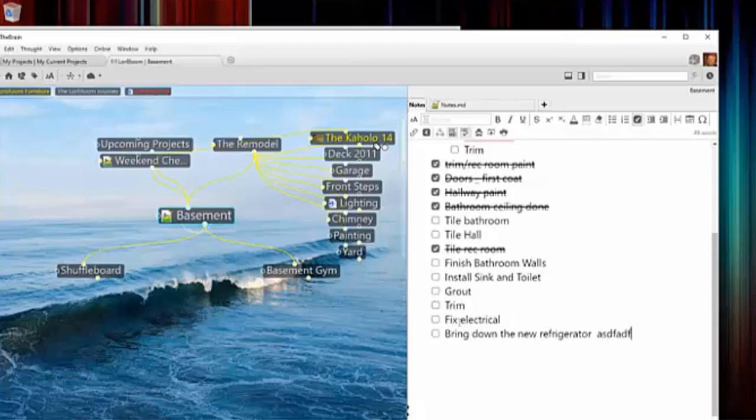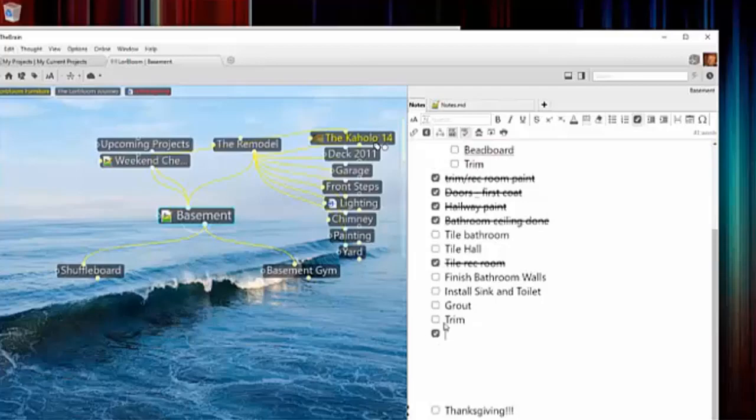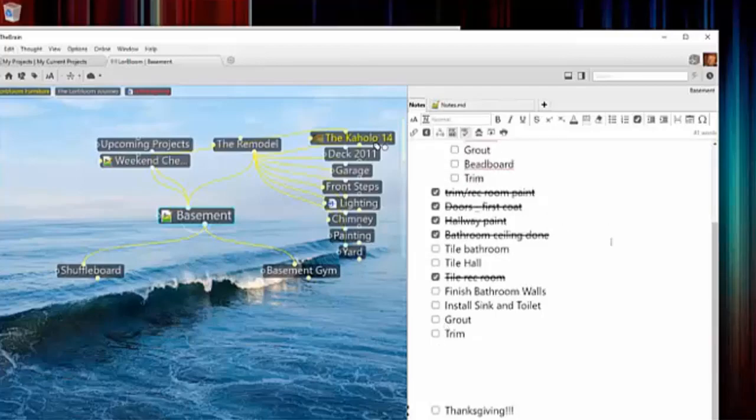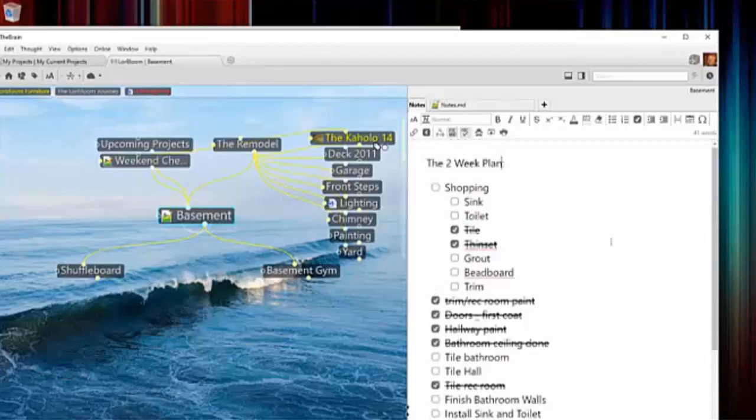You may have noticed, if I just type some gibberish there, that the notes also have built-in spell check as well. That can be turned on and off if you don't like it or don't need it. I need it. So there, I've just added a few more steps, and I can simply check those off when they're done. Now, this is my real brain. I don't need to fix any electrical or bring down a refrigerator, so I'm simply going to select and delete that content. There we go, just to bring things back to the way they were. So it's very easy to rearrange that content and create a checklist, and it really helps me stay focused.